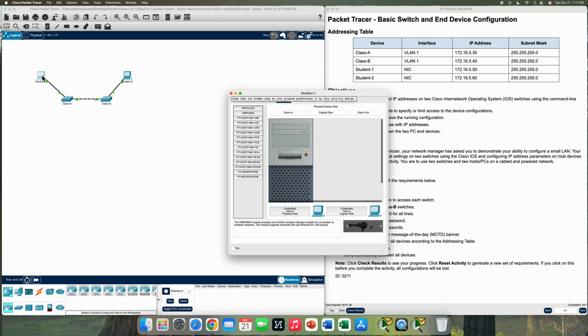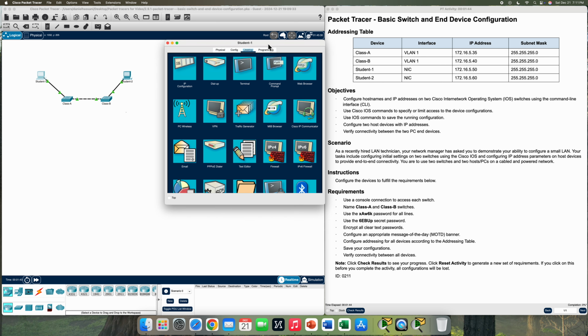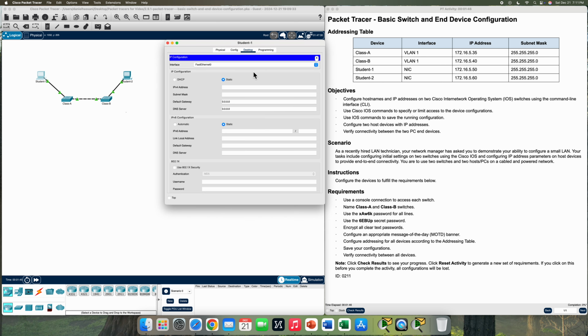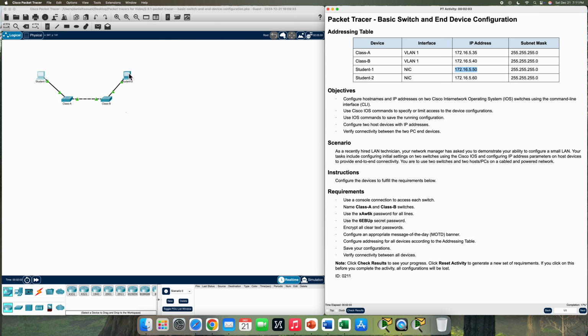So Student 1, we'll click on the Desktop tab, and IP configuration. I'm just going to copy that right in there. And we can see the subnet mask is missing 255 there. There we go. Student 1 is done.